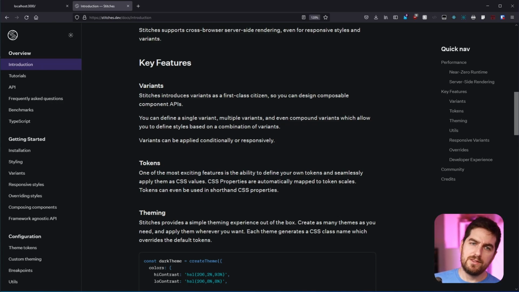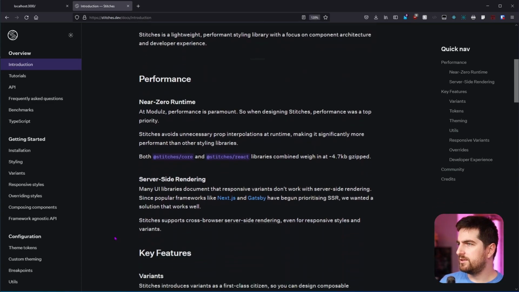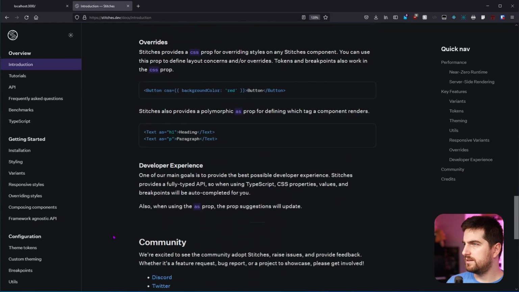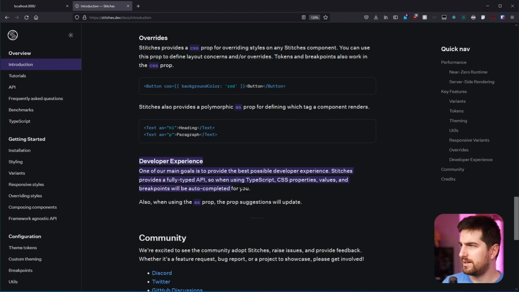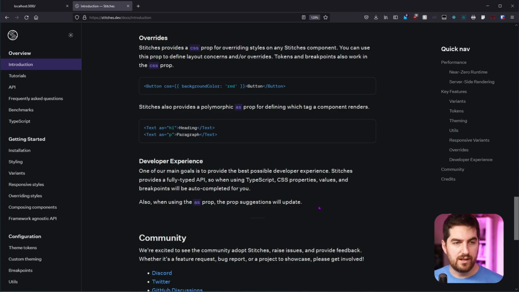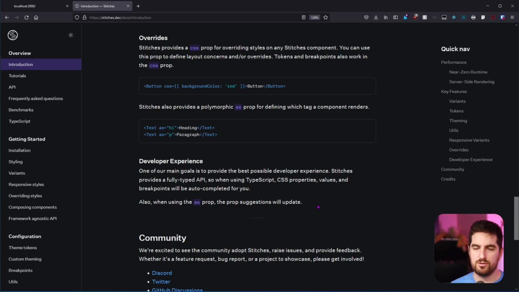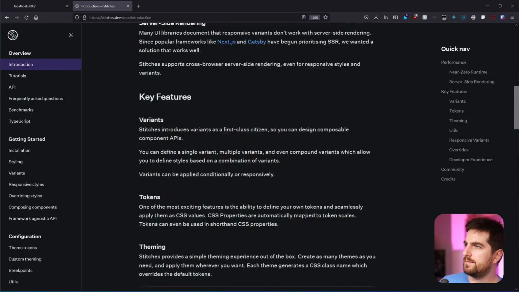So another big focus of Stitches is the developer experience. You see it on the front page. Basically, it's this idea of having a lot of small quality-of-life features built within the library, and the authors of the library looking to improve the developer experience for everyone using Stitches. And this translates into many different small things. So we'll go over some of them.